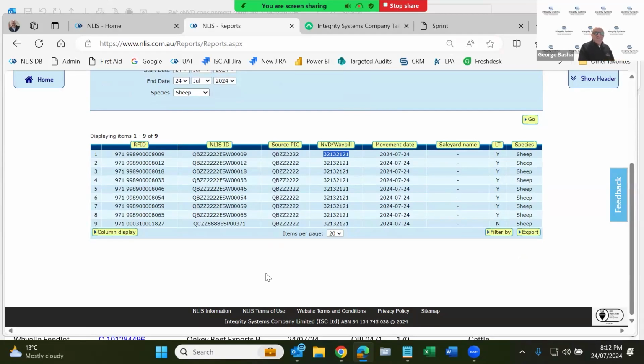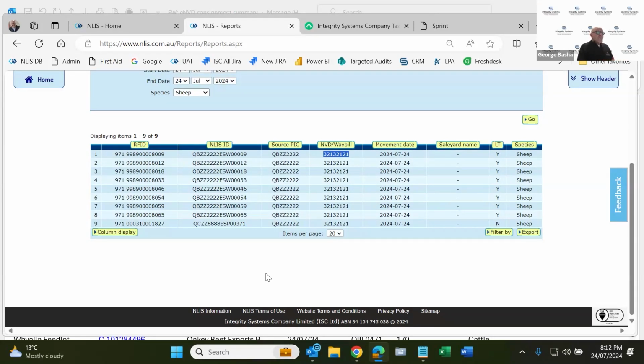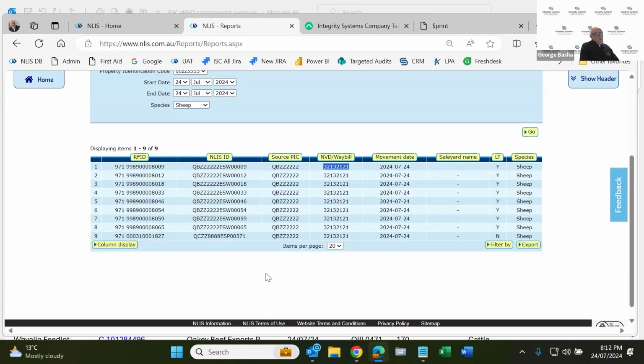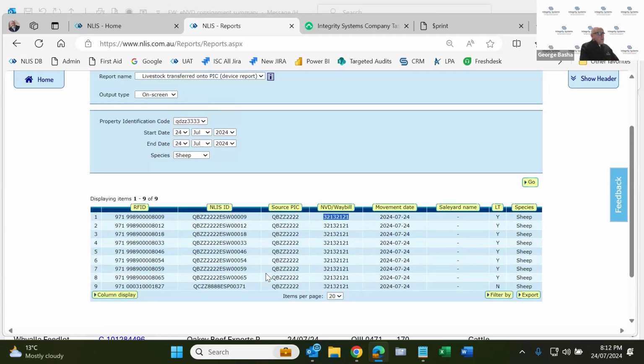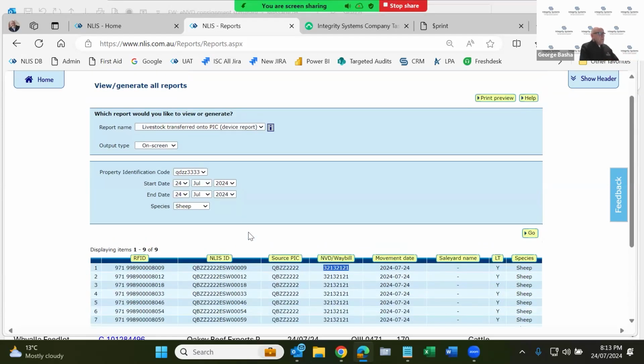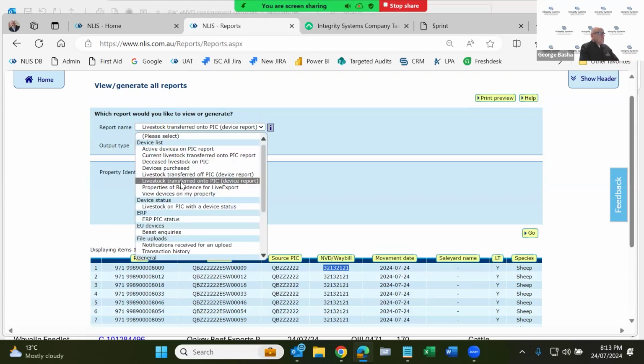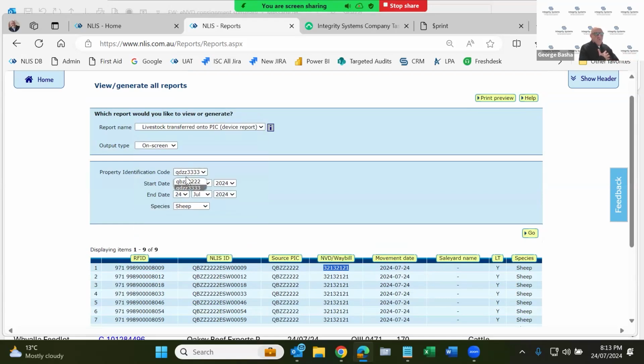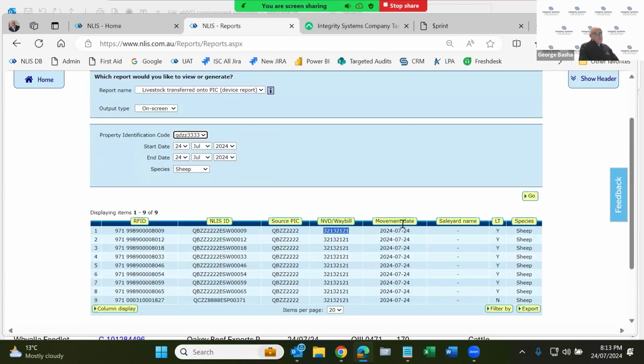If someone tells you, I did the transfer on your behalf. So if the receiver, which is you buying the animal, have asked someone else to do it for you, log in and check. Sometimes the seller will say, look, I'll scan all the animals, I'll do the transfer. So always go in and check because it is your responsibility. So you go into livestock transferred onto my property, and you can only see what's on your property. So what's moved onto this property in this time frame. So if you buy animals from the sale yard, go in and have a look. So there's a list there.